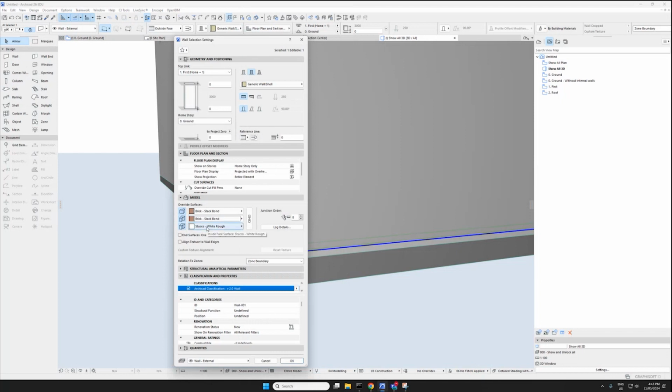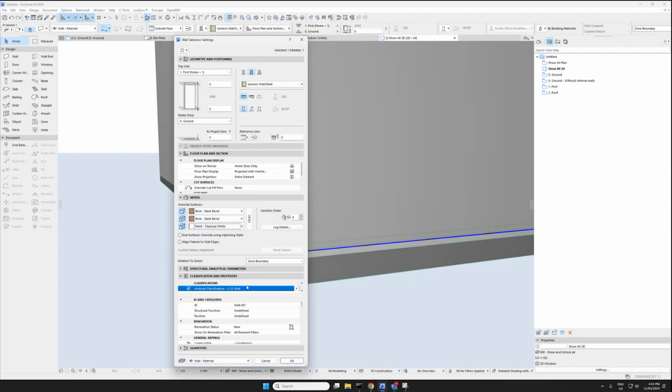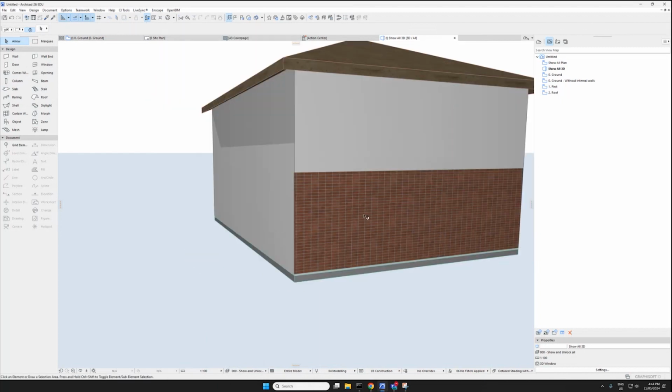So that's why it's important to indicate where your external wall is. Always have the blue line on the outside because it's going to reference back to this. And the inside face could be white, for example. I'll just type in white paint, something like that, and then press OK. That's it there.